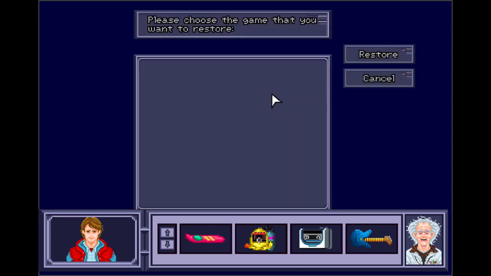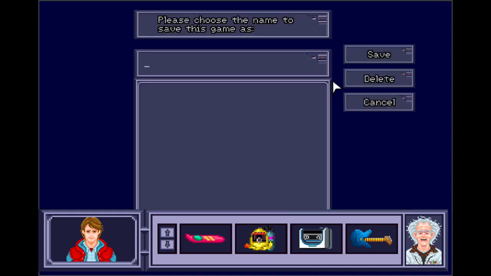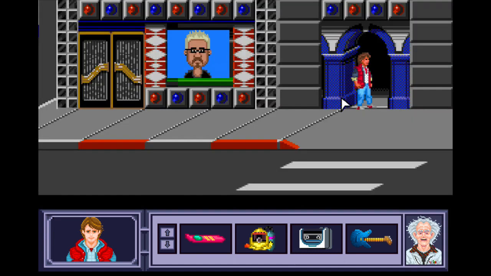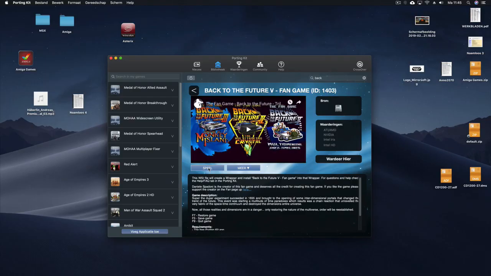You can press F7 if you want to restore a game, F5 to save the game, or if you want to quit, it's F9. There you go. And we are back to the Porting Kit.